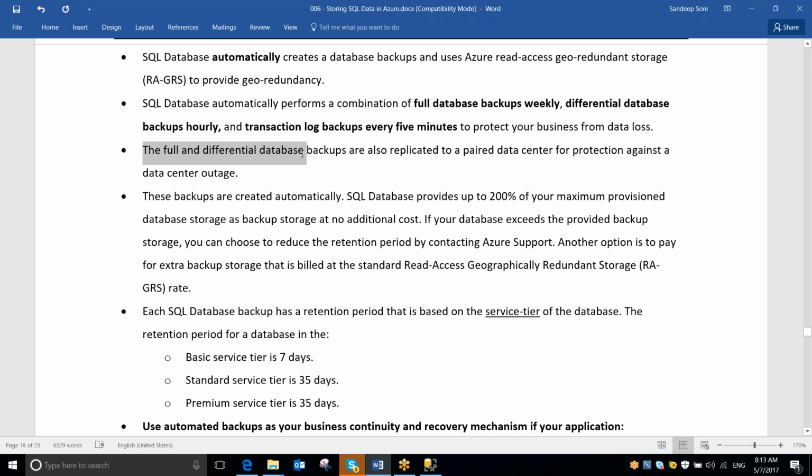Full and differential database backups. Now, what is full and what is differential? Full is the current state taken completely as it is. But after taking the full backup, the transactions are going on, so we need to take the latest transactions into account. So only the new transactions will be recorded. That's what is called differential.